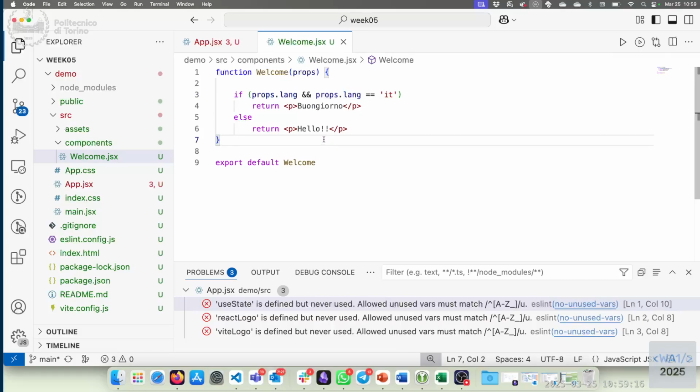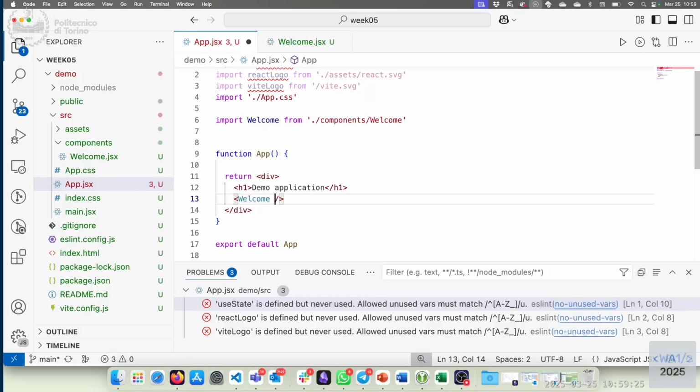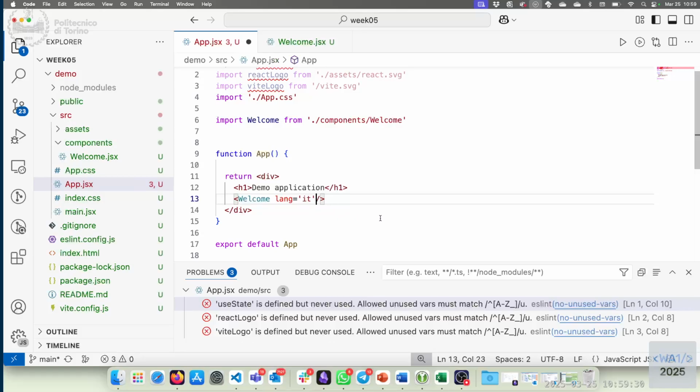How can we pass an argument to a component? We can pass the argument by specifying some attribute in the component call. So language equal to Italian. The way of passing an argument to a component is to write some attributes in the JSX definition. Maybe you can say formal equal to no. Maybe we have a formal welcome or an informal one, I don't know. We can pass as many properties as we want, and they will all go into the props object.